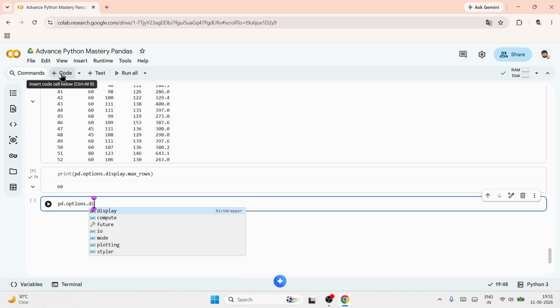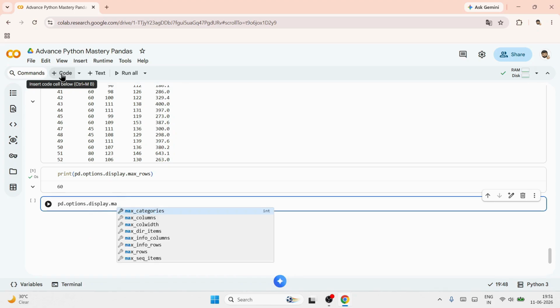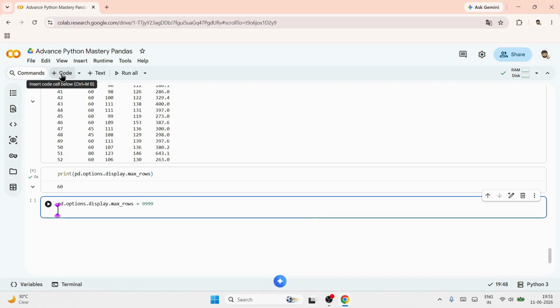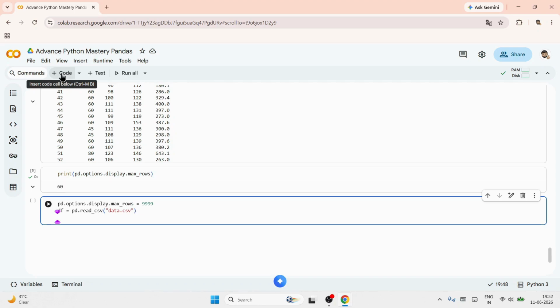pd.options.display.max_rows equal to, I am making 99999. Then I am loading that CSV file into a data frame by writing pd.read_csv, and I'll give that file data.csv. It is already uploaded, no? So again, there is no need to call that Colab function files.upload. Already one time it is uploaded, so it's there on the server side. Okay, so it will read the values from that file and copy them into the data frame.